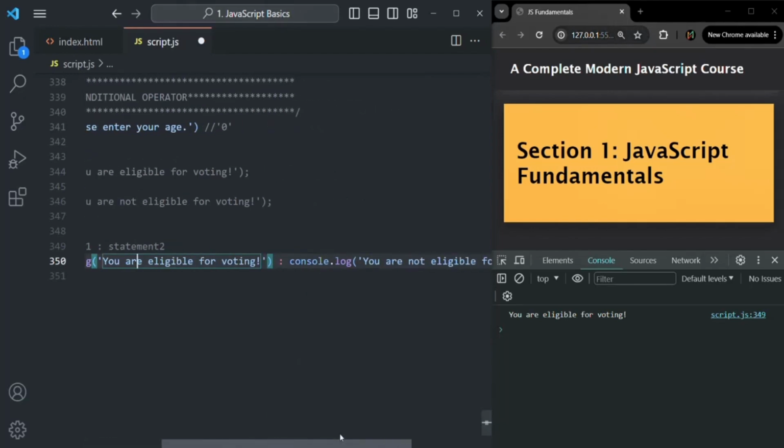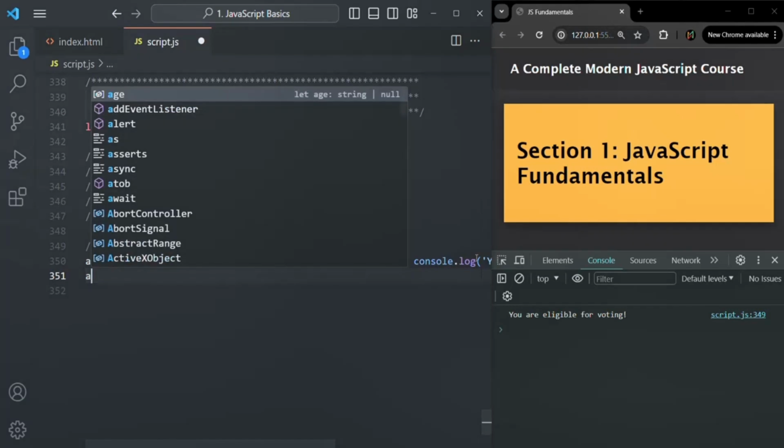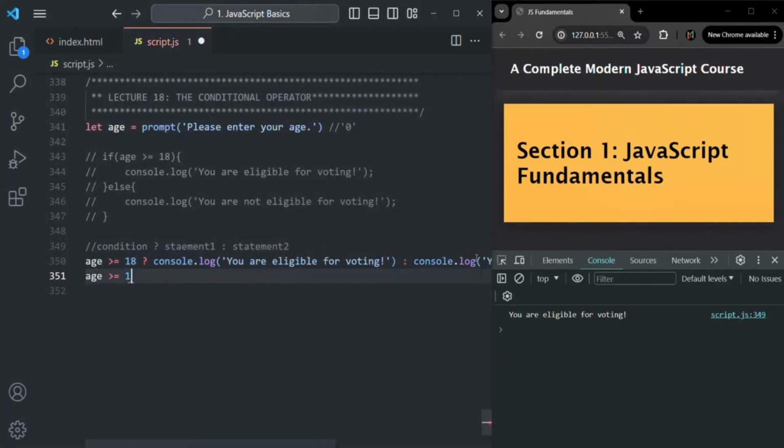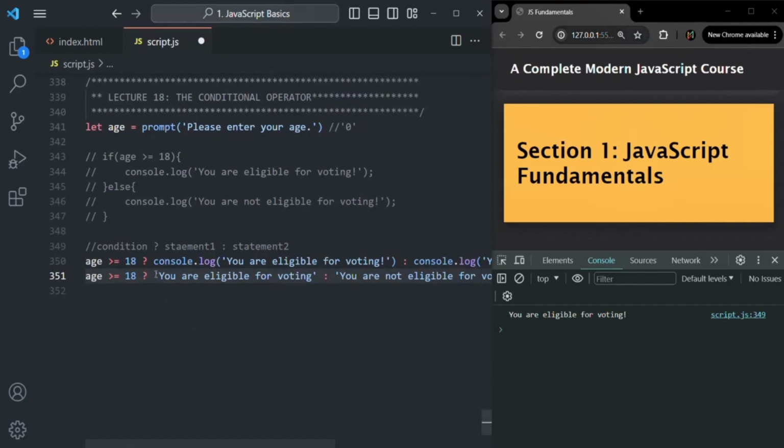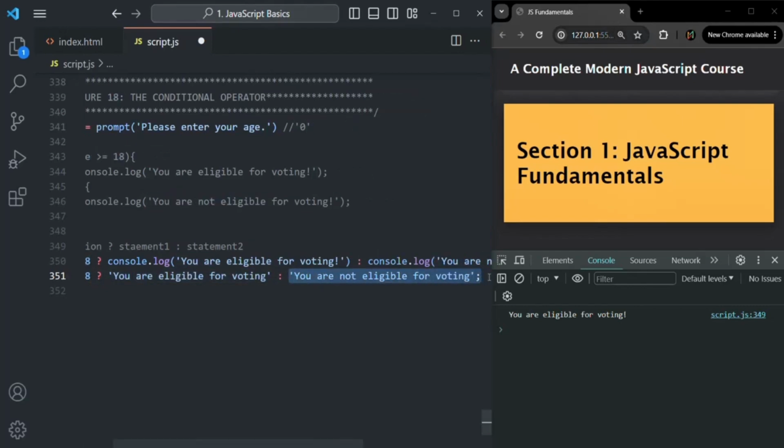So here, let's say the condition is age greater than or equal to 18. If the age is greater than or equal to 18, let's say we want to return this value: you are eligible for voting. But if this condition returns false, then we will write a colon, and from here we will return another string value saying you are not eligible for voting. So here what will happen is the ternary operator will return this string value if the condition returns true. Otherwise, it will return this string value if the condition returns false.